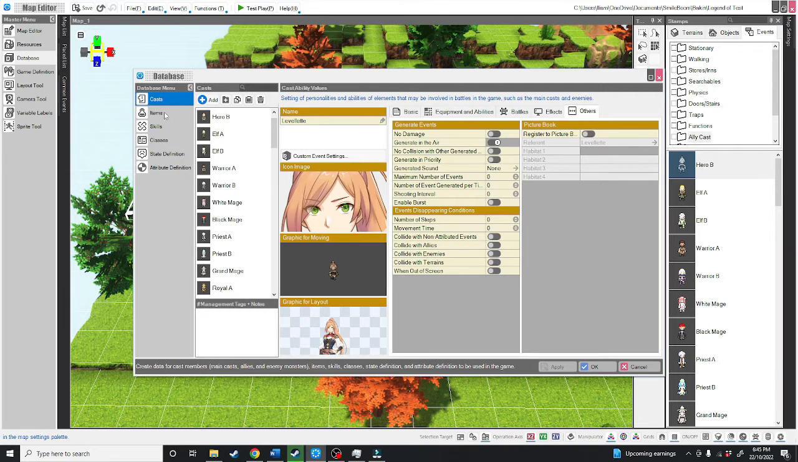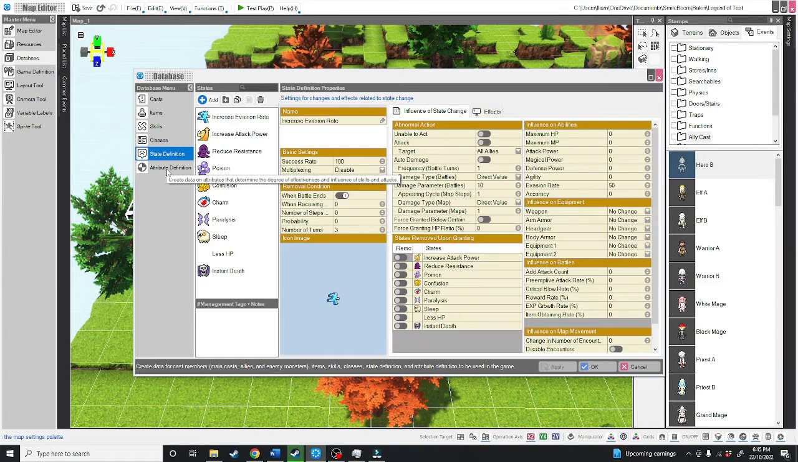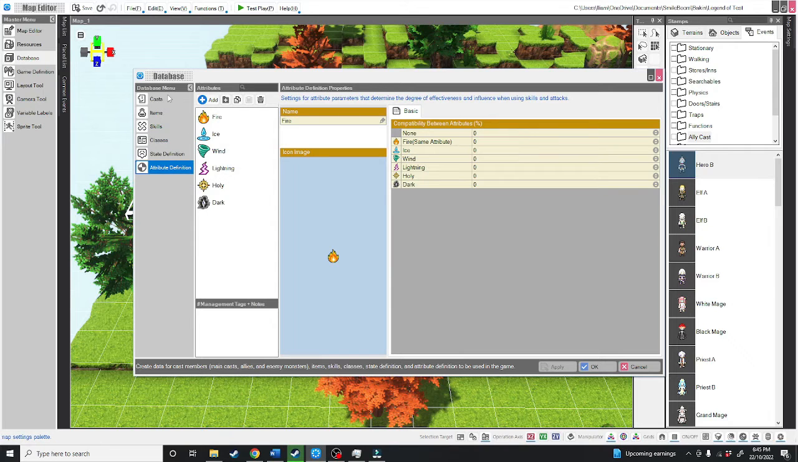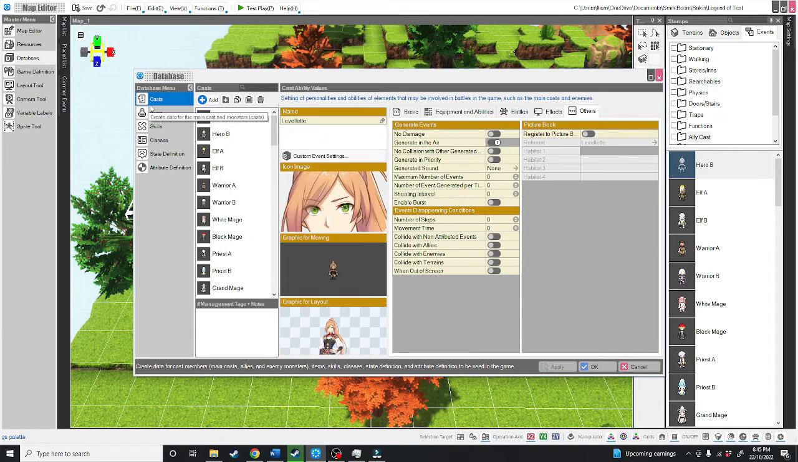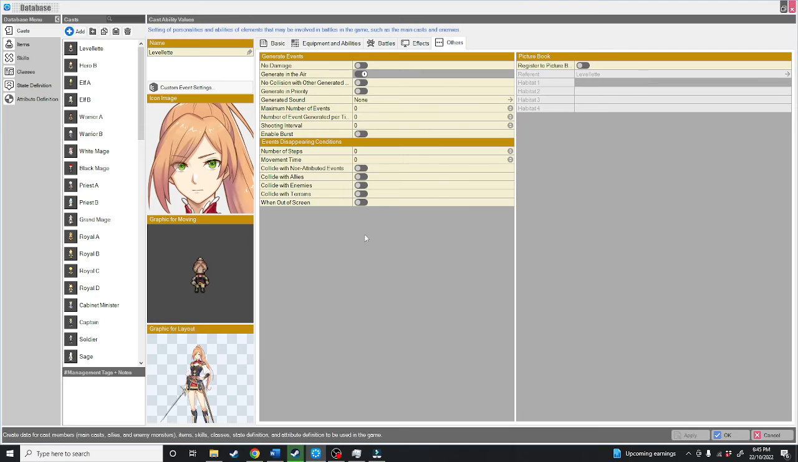As you can see, there's casts, items, skills, classes, state definitions, and attribute definitions. We just want to stay in the cast section. Firstly, enlarge this menu so you know what you're working with.